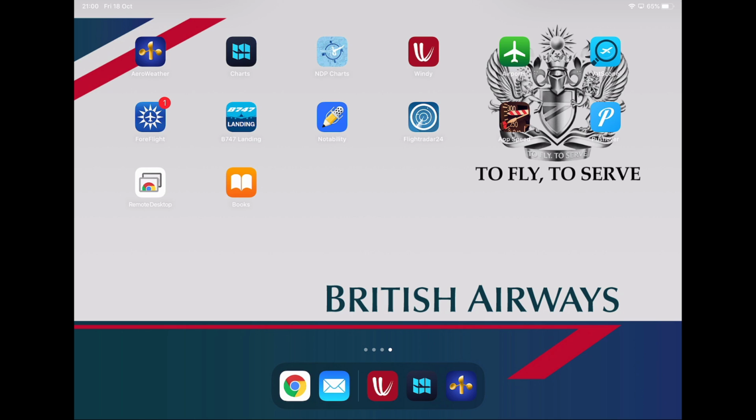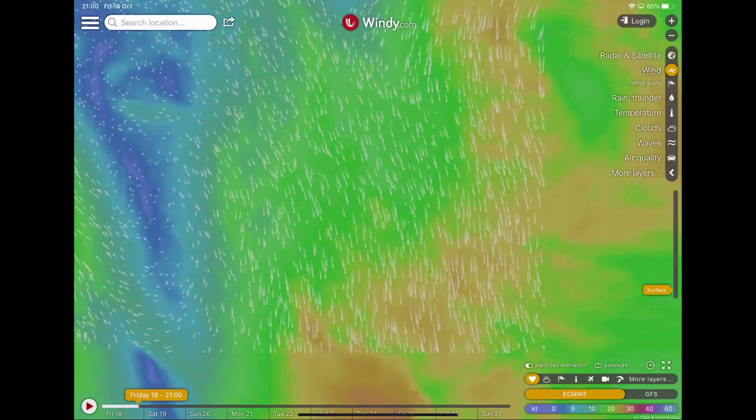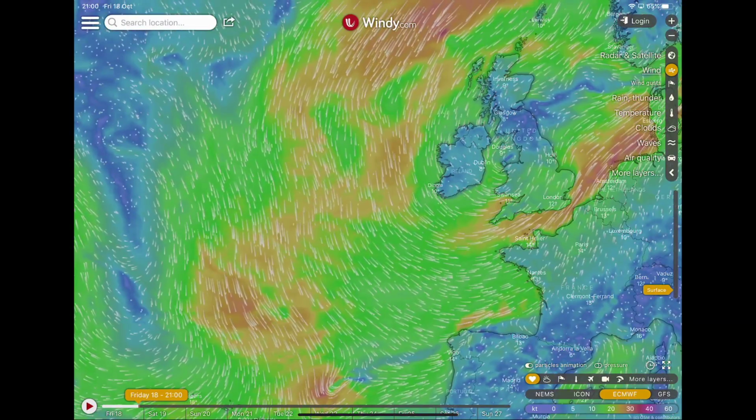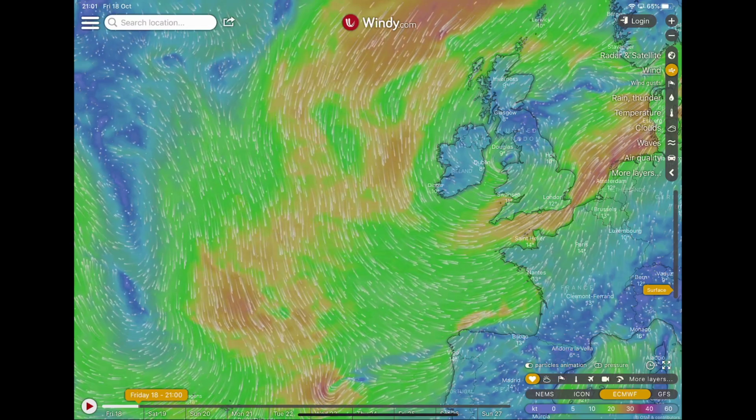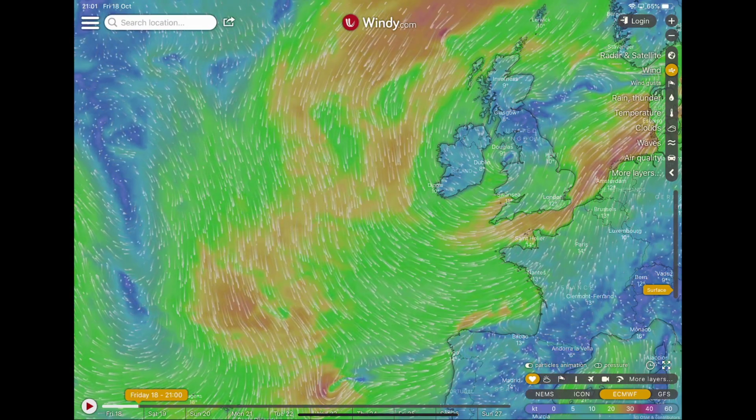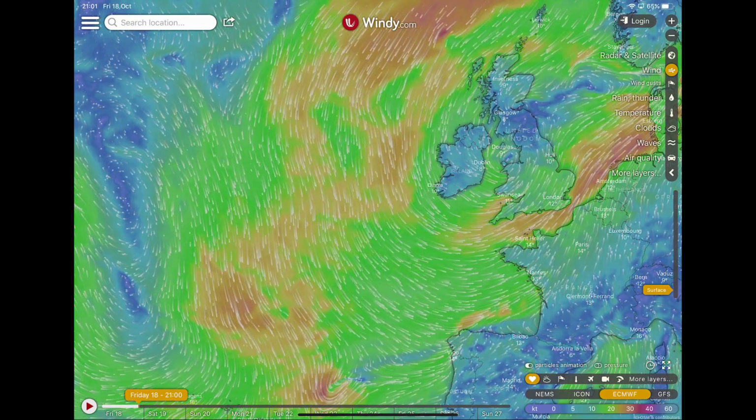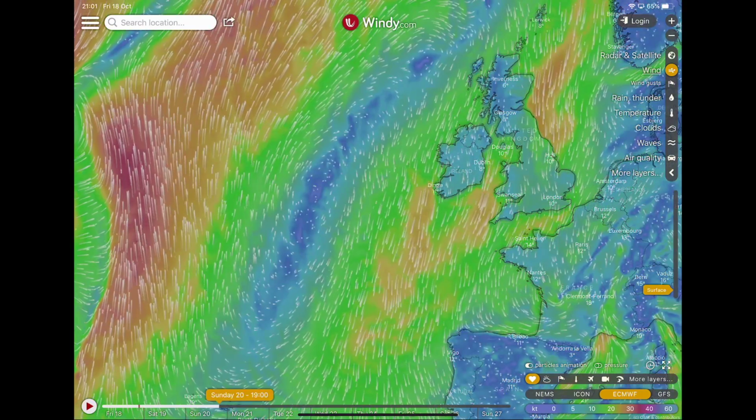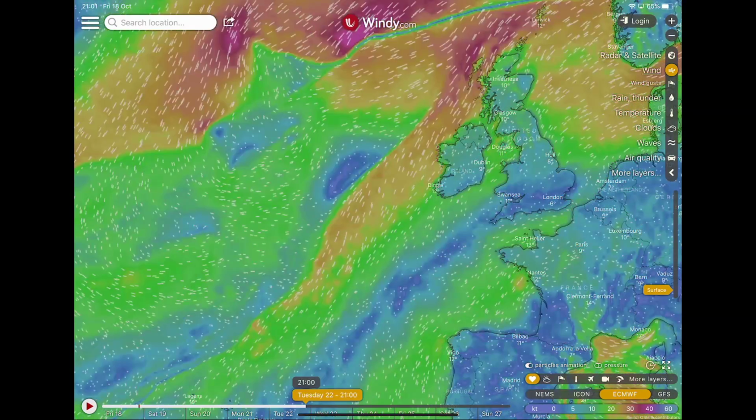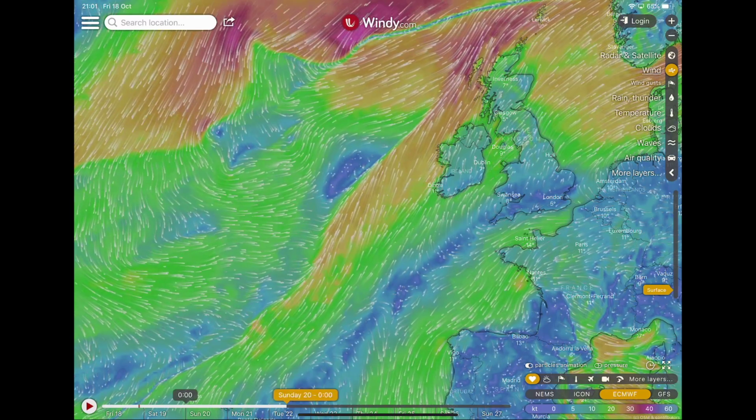Fourth one across in the red is windy.com, and if you've never seen windy.com, I would highly recommend having a look at it. It's a freeware app. It's also a website, as you can see, and it pulls in real world weather data, and you can have a look at the forecast as well. You can see that there down at the bottom, so we can skip ahead in time to the weekend and into next week and basically make a weather forecast out of it.